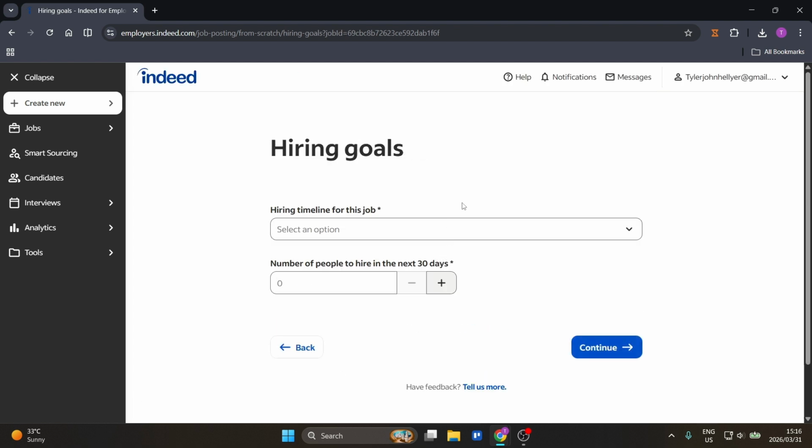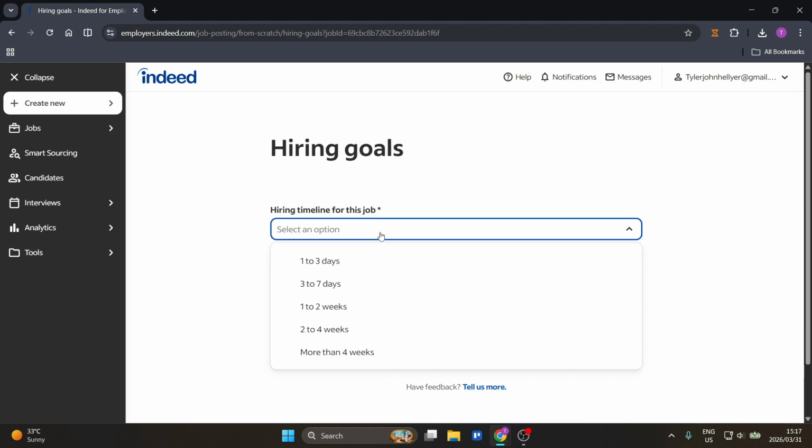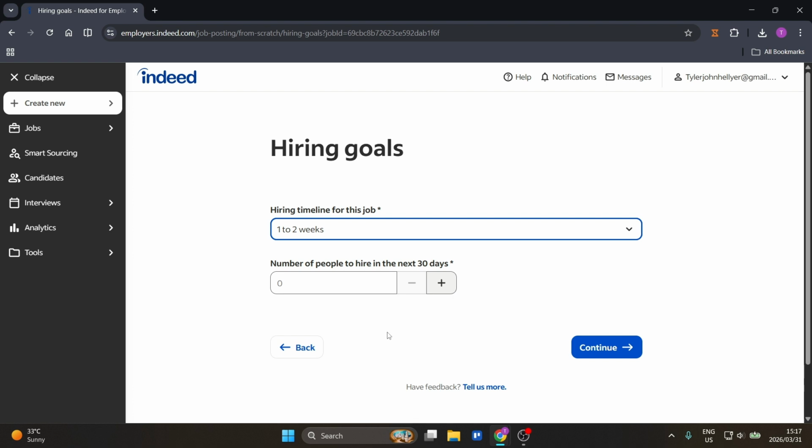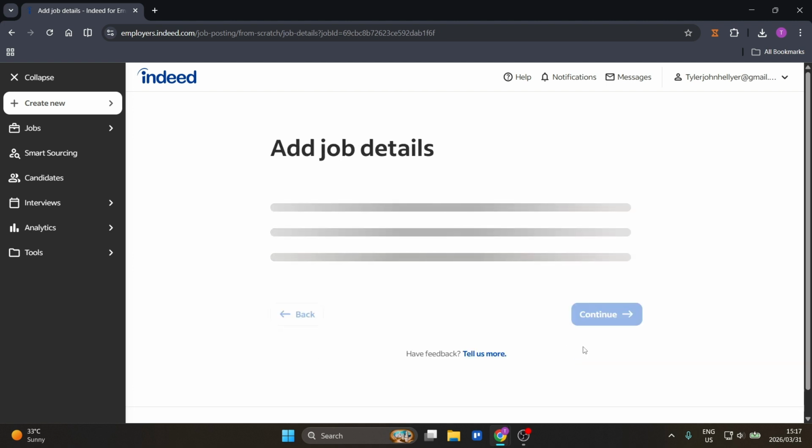And within the next page, we will now see hiring goals. So this is a timeline for your job. Okay, so drop this down. Here, you can choose how long you plan on taking to make a hire. So let's just say 1 to 2 weeks, and the number of people to hire within the next 30 days, let's just say 1 for now because it's one single job post.